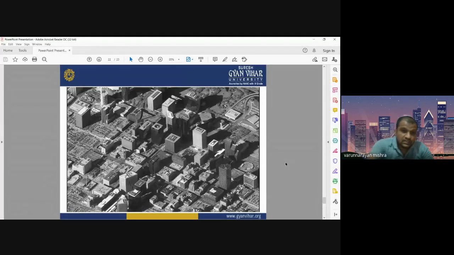You can also see the shadows here. It can also capture the shadows. You can also measure the building height, because it provides a three-dimensional view due to its high spatial resolution.